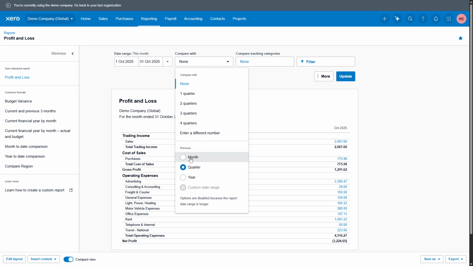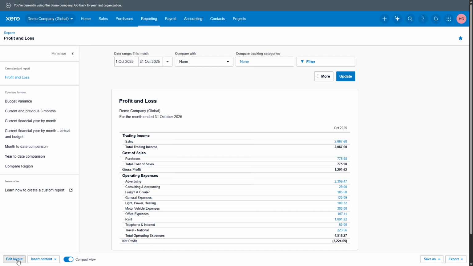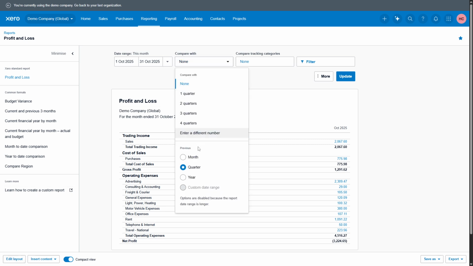Additionally, there's an Edit Layout option. This feature enables you to group accounts in ways that make sense to you, add or remove columns so you only see what matters most, and reorder accounts for easier analysis. Tailoring the report layout not only makes the data more accessible, but also helps you focus on the particular areas of concern or interest. Don't forget that you can edit the report name for easier identification, which is especially helpful if you're generating multiple reports.